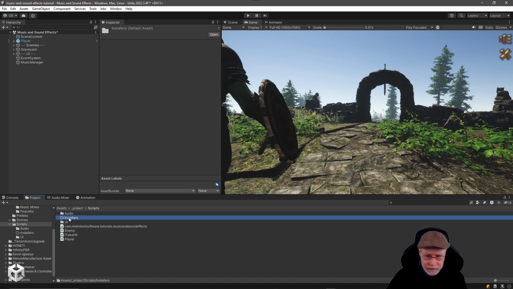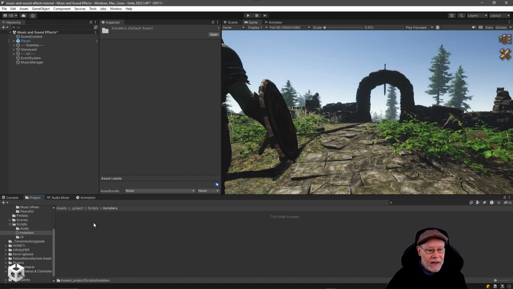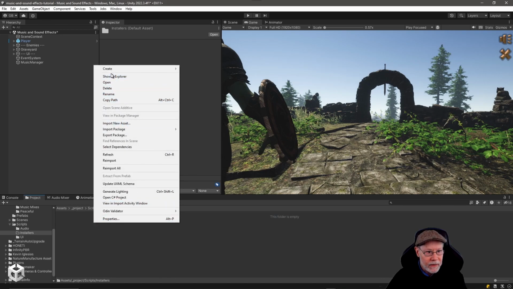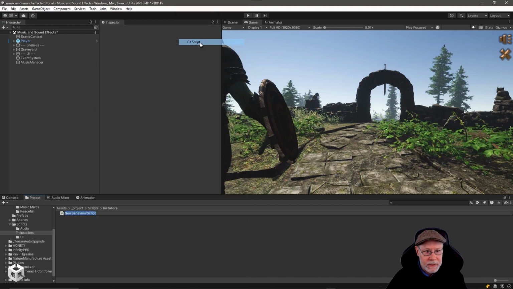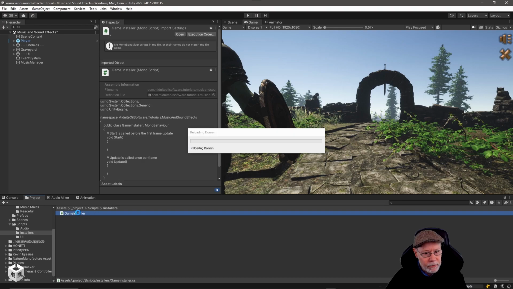All right, I'm going to double click that, and double click that. I'm going to right click and create a new C# script, and I'm going to call that game installer. Probably should call it scene installer, but it doesn't really matter what it's called. And I'm going to double click to open that up in the source code editor.